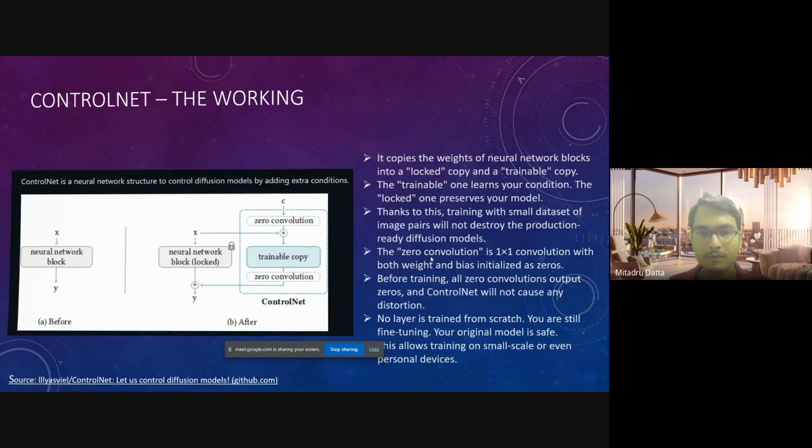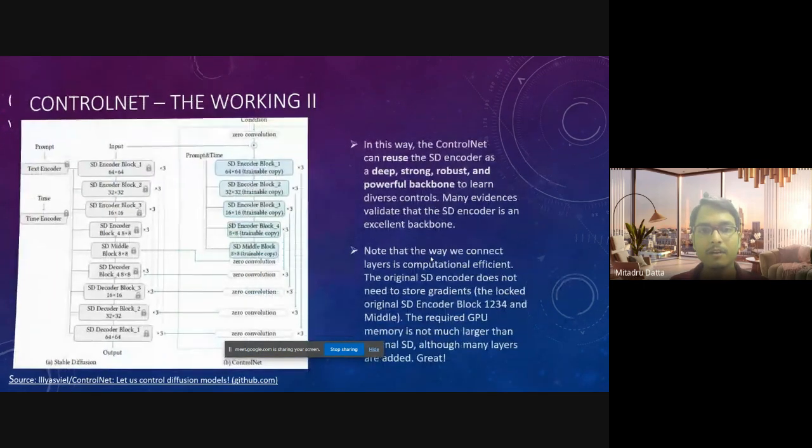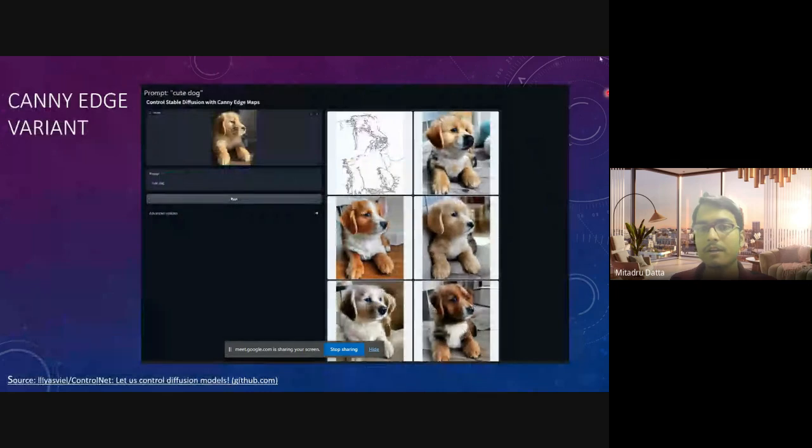So what exactly will happen? Let me first tell you. Let's say we have an image of a dog.